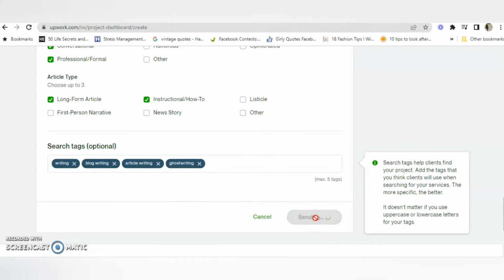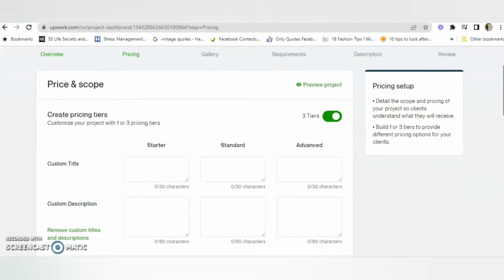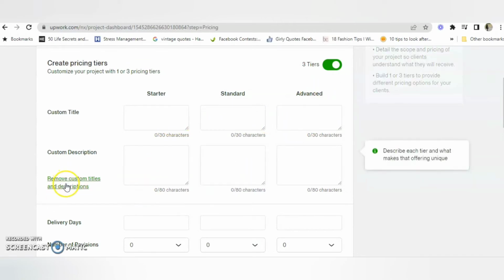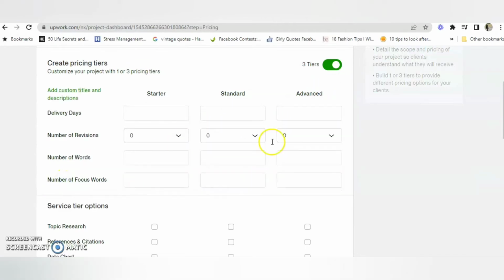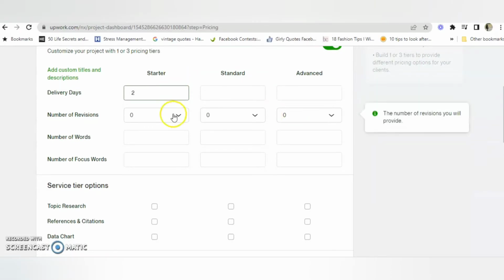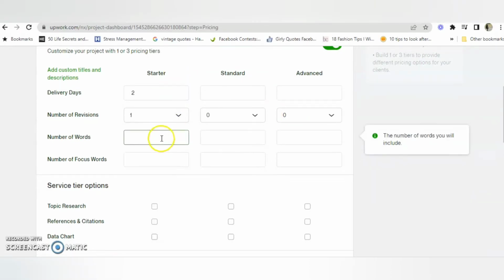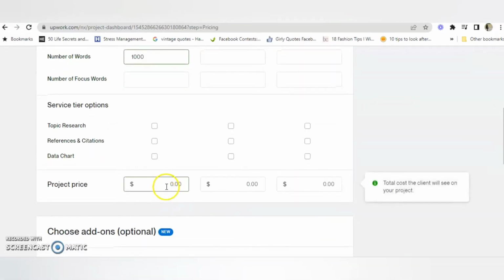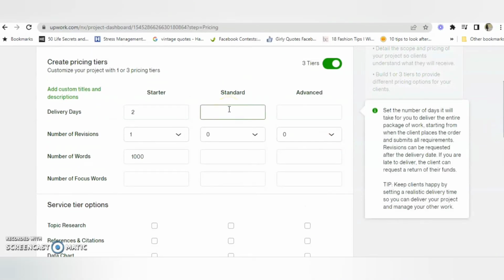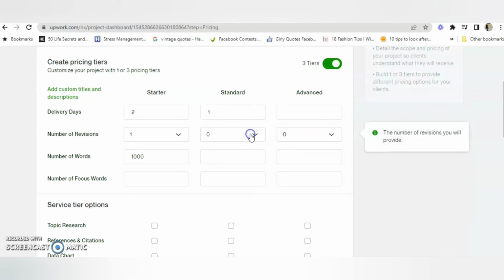Click Save and Continue. Here is the pricing. You can add a custom title and description, but if you like, you can also remove them. You can add 3 tiers if you want, with delivery days and number of revisions. Again, this is different for different jobs. This is only an example for writing jobs. You can see several options here. It's totally up to you what is reasonable.